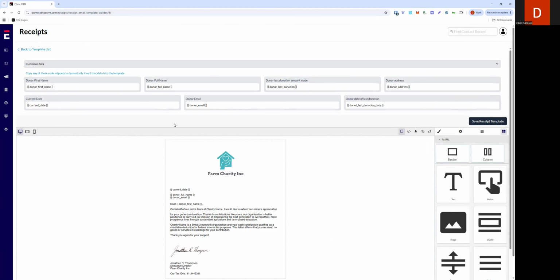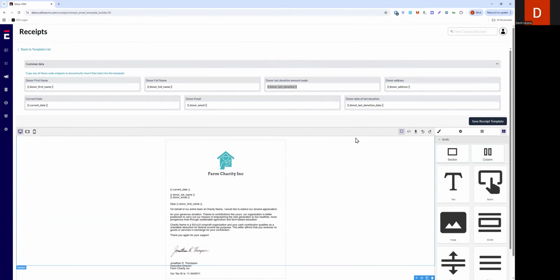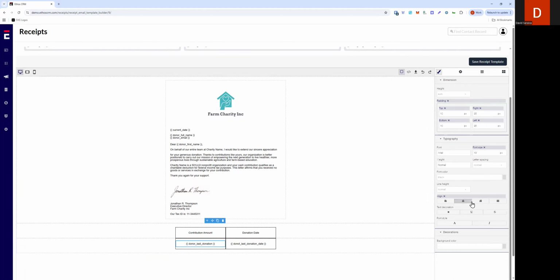All right, so we're going to have to pull in the donation and the date of the last donation. And we could probably center those as well.